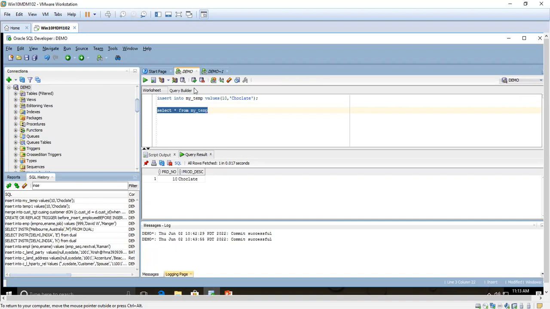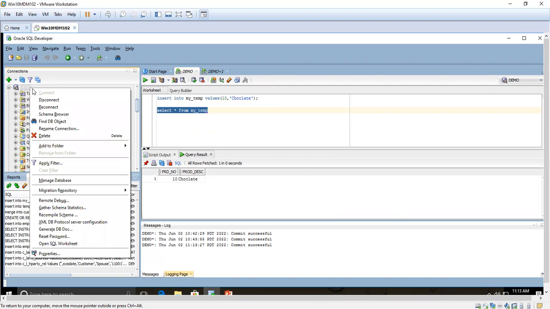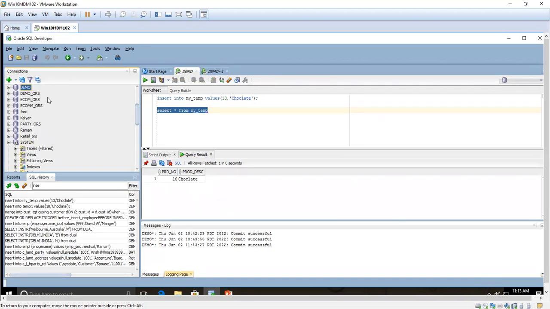I am committing it. Commit. Now I am going to select the record. Now it should show the record. See, record is there. That means after committing, the row has got preserved in the temporary table. Now for it to get deleted, we have to come out of the session. For that we have to disconnect and reconnect. Now I am disconnecting it. That means I am coming out of the session. Disconnected.